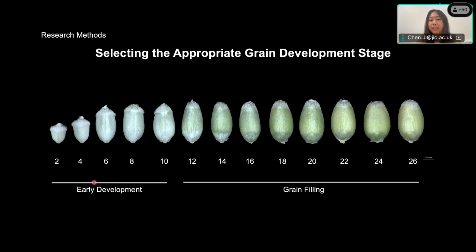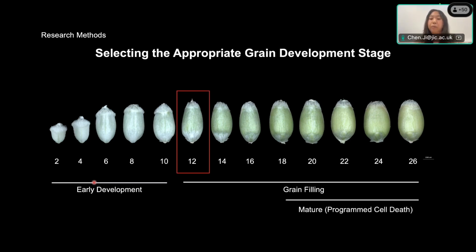And in that stage, I was thinking that maybe it's a good stage for us to analyse, because there is a lot of work on grain filling, and grain filling is very, very important for wheat analysis. So we picked 12 days after flowering, during the grain filling stage. That will be followed by the mature stage, from 18 days to 20 days, and they will start with programmed cell death.